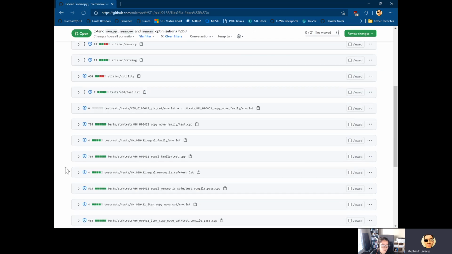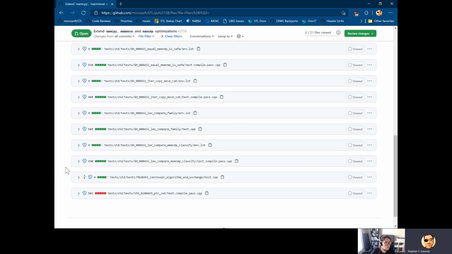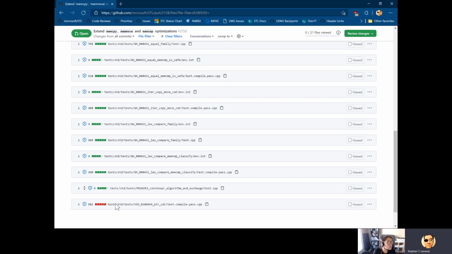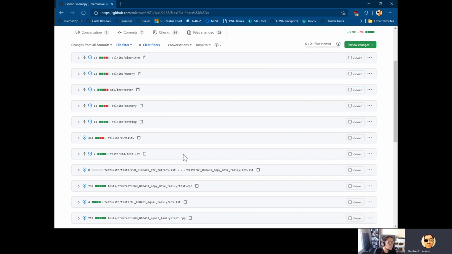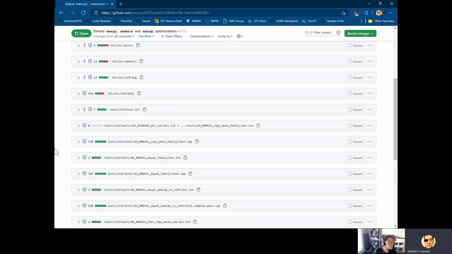We've got some test directories being changed, and then all the tests being refactored. Okay, so that's why the PR is so large. It's all the test refactorings. The product code changes are on the order of 500 lines, which is not nearly as scary as 3,700. Okay, so this is good.